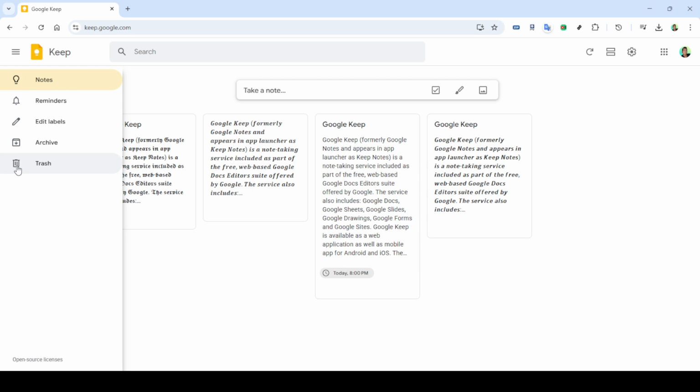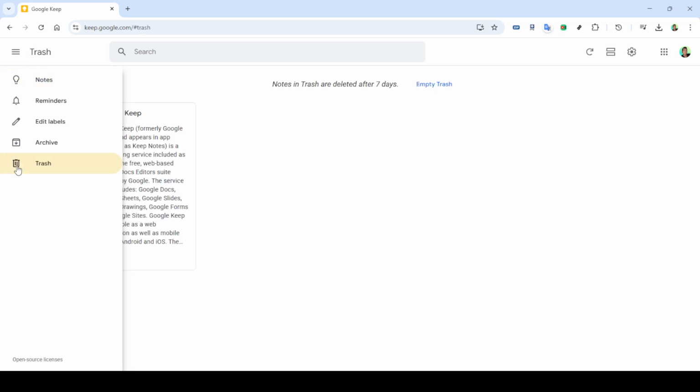Next, you'll want to direct your attention to the main menu. This is located in the top left corner of the screen and looks like 3 horizontal lines, often referred to as the hamburger icon. Clicking on this will open up a side panel with additional options for you to explore.